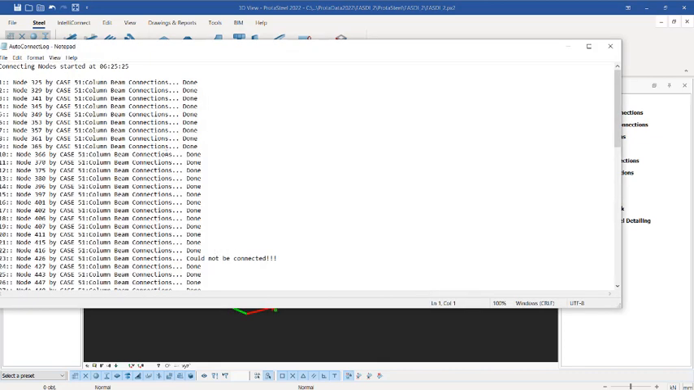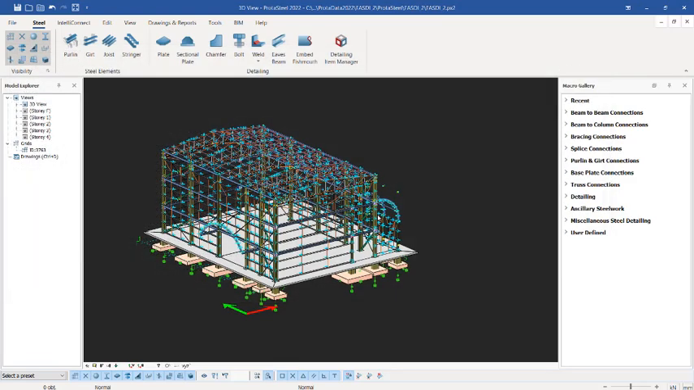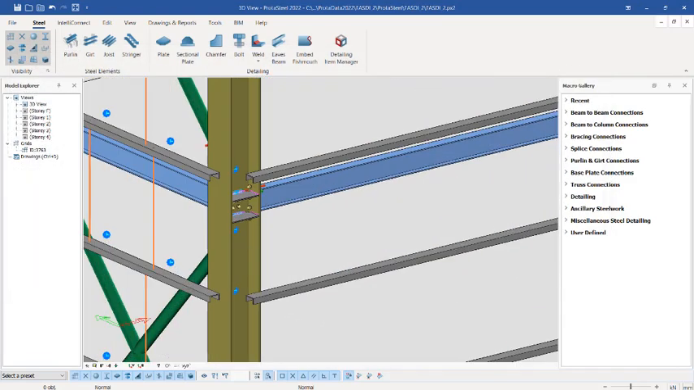So all the connections are done, but this particular one could not be connected. You can see it here. Since it could not be connected, that means it can be connected manually. That is not an issue. Click on the close options. Then let's zoom in closely to check that out.